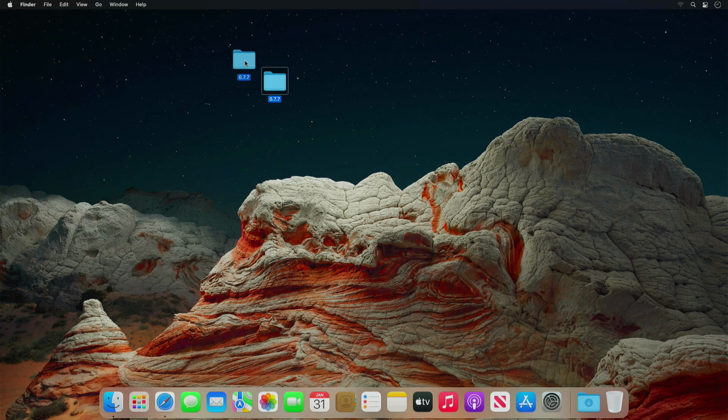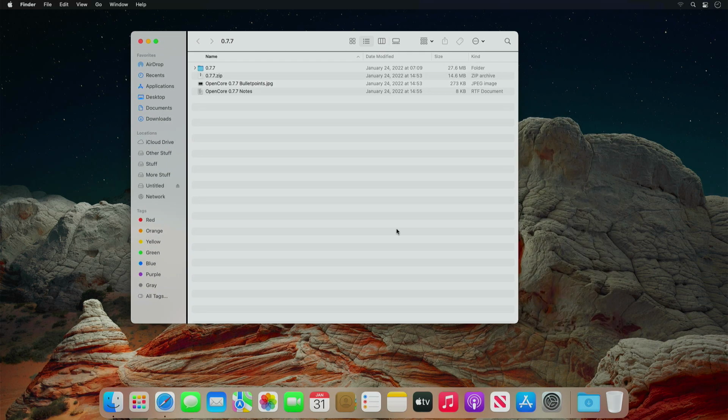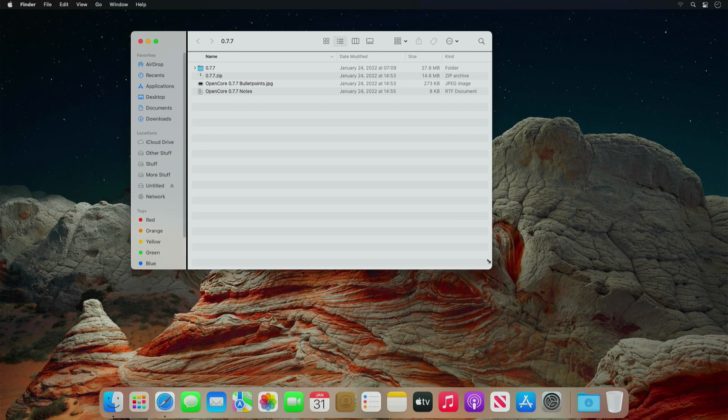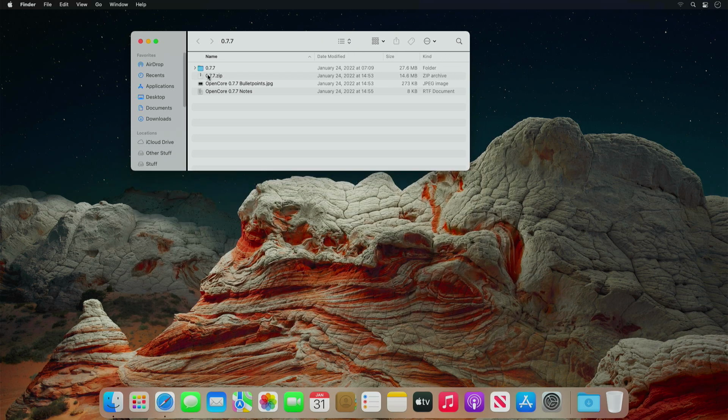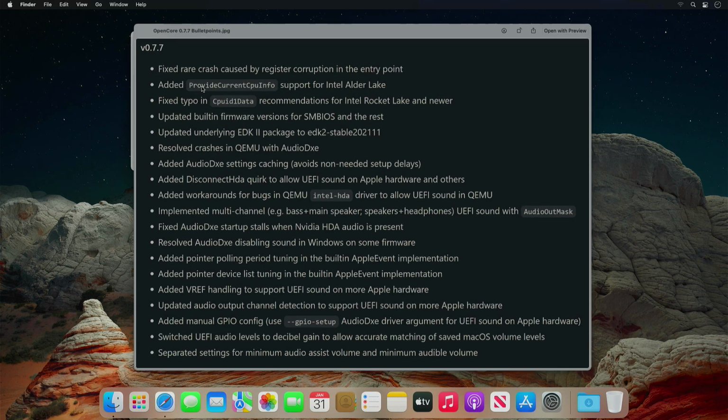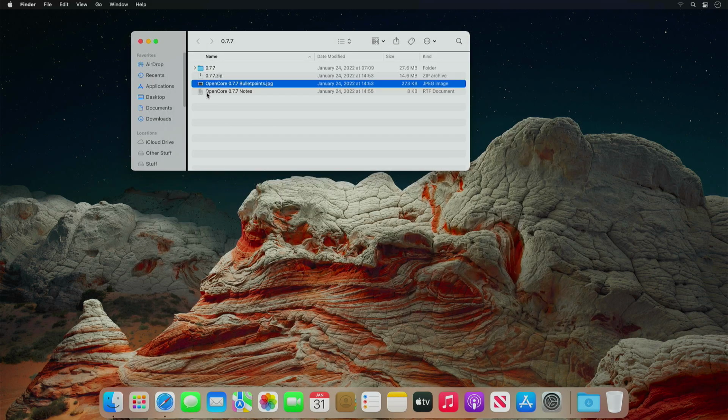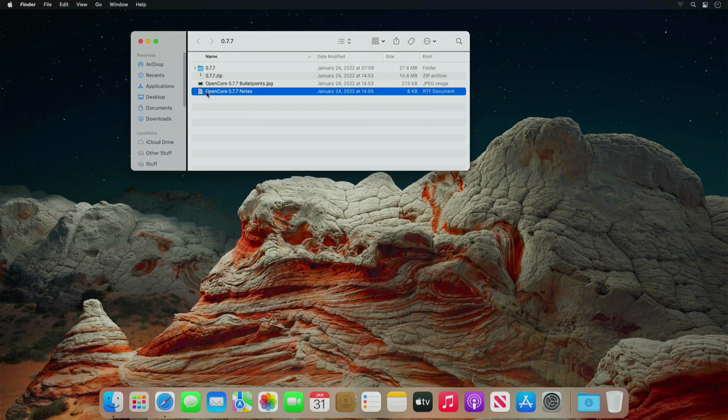So what you end up with is this OpenCore folder. Now this is completely different from OpenCore Legacy Patcher. You're not running an application to install anything. It is just a drag and drop solution. What you will end up with is this zip file. I saved the bullet points that you saw on the Facebook post and the notes as well. I just saved those for personal use, but what you will end up with is this zip file. And once you open that, you'll get this.